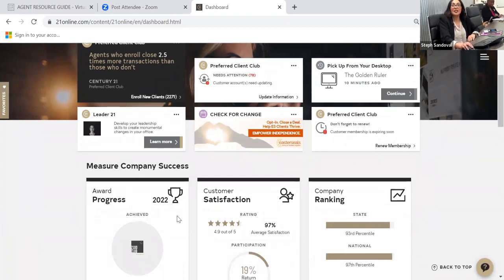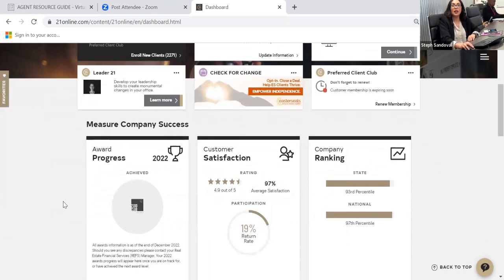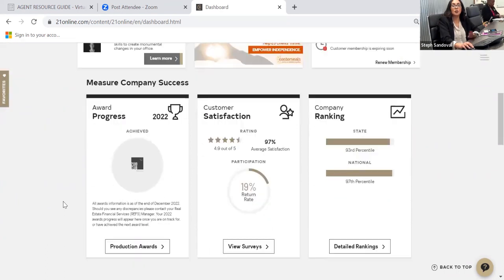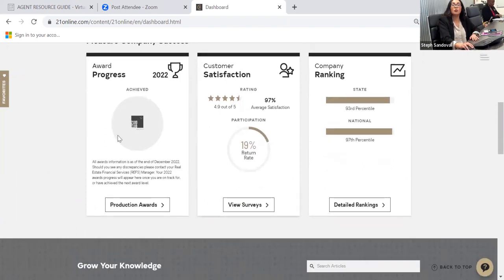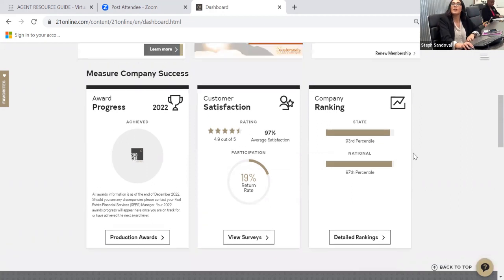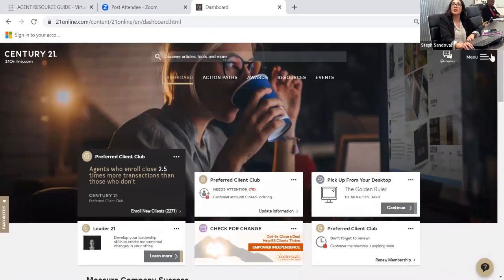It has your stats down here for the brokerage. I do know they haven't updated it yet for February's numbers, so don't be alarmed. But this is where you can track your progress, especially if you're one of the agents that likes to see where you're at as far as award purposes. This is currently the brokerage rankings right here. You will see individuals for yourself, but since I'm an admin on here, it does show the brokerage. We're going to scroll to the top.